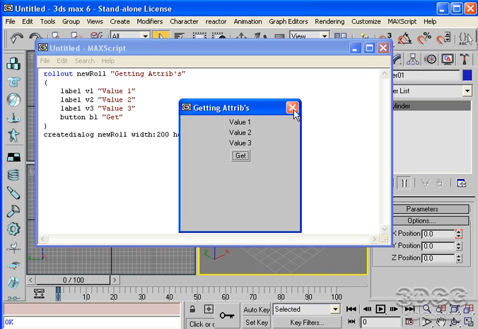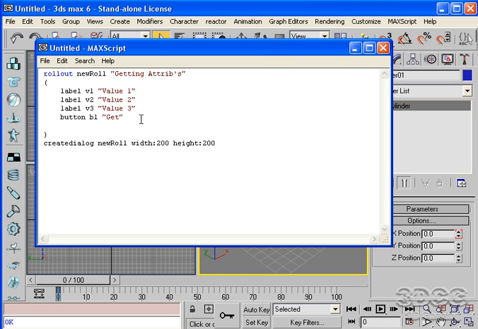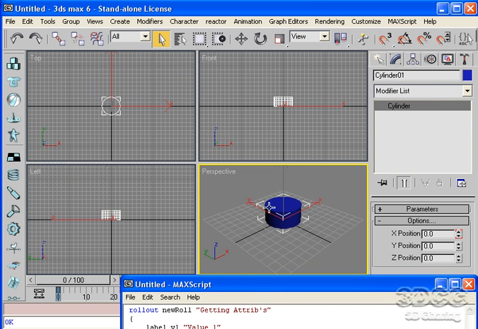Okay, so what we'll do now is just check whether the button's pressed. We do that by doing on B1 pressed do, then open and close the brackets. So when the button's pressed, what we want to do is grab whatever object is currently selected and assign it to the actual values of the label. So the label values will change as and when we click the button.